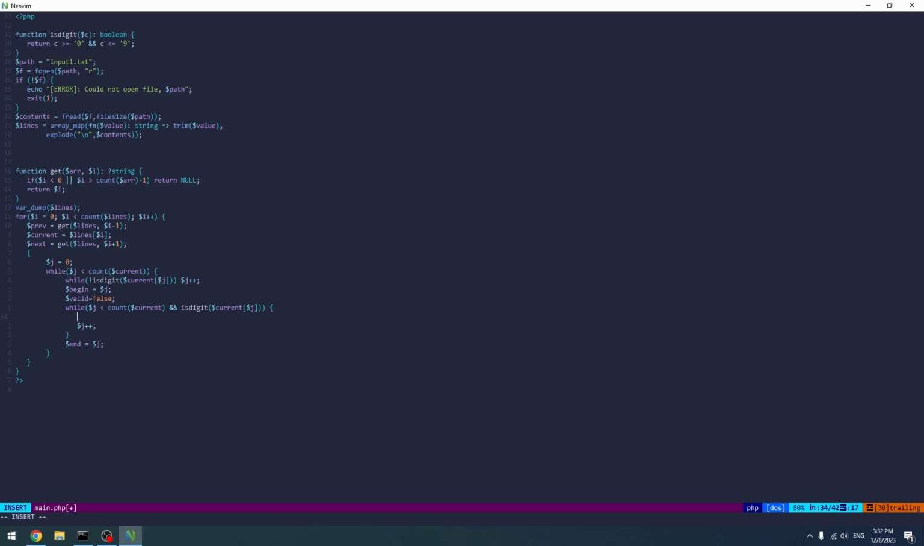Right. In order for something to be valid, that means that if previous and get previous at j minus 1 and is symbolic.